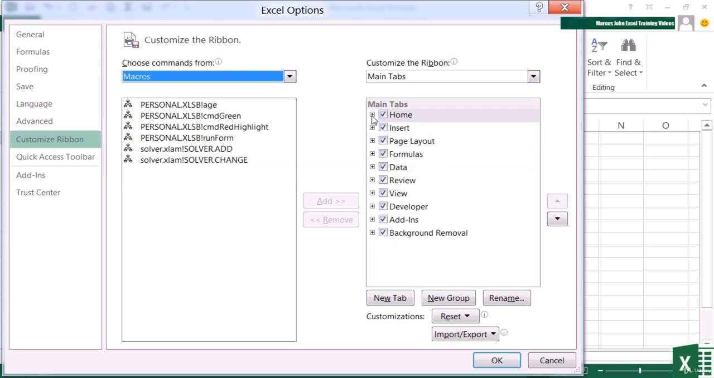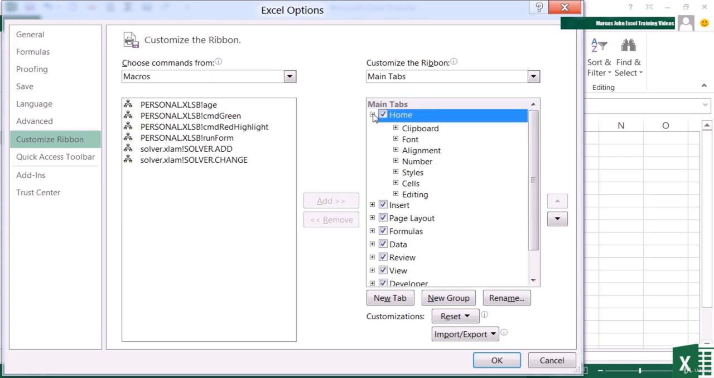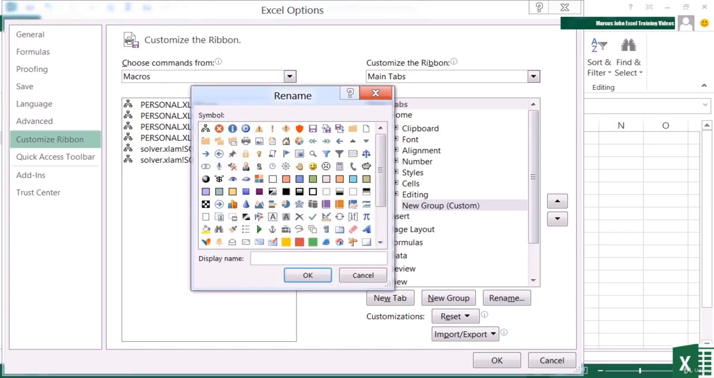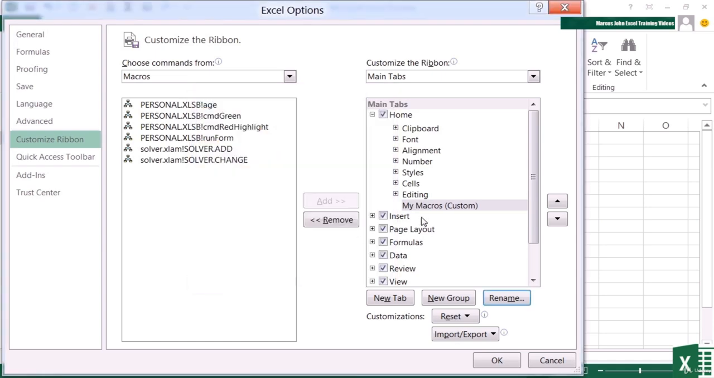Now, how do we add them across? Well, we firstly need to choose which of the current ribbons we would like to add them to. The Home one, Insert, Page Layout, Formulas, Data, Review, View, Developer. Well, because I use them a lot, I'm going to add them to the Home ribbon. Now, within the Home ribbon, there are a number of groups: Clipboard, Font, Alignment, and I need to add my own group. I cannot just add these macros to any one of the existing groups. So I add my own group. New Group, and it's called New Group (Custom). I want to rename that and call it My Macros. OK, and that creates a group on the ribbon.